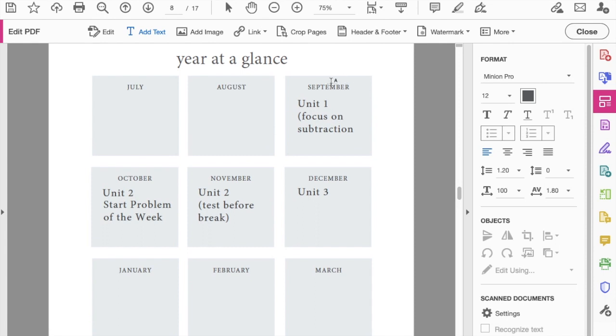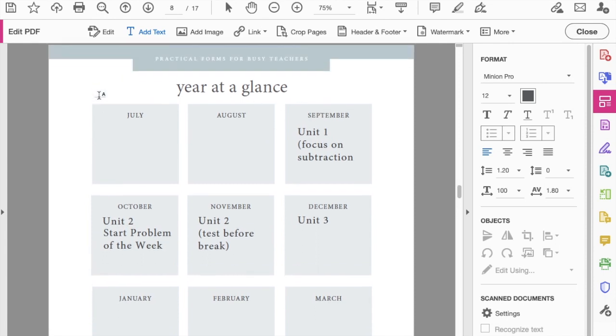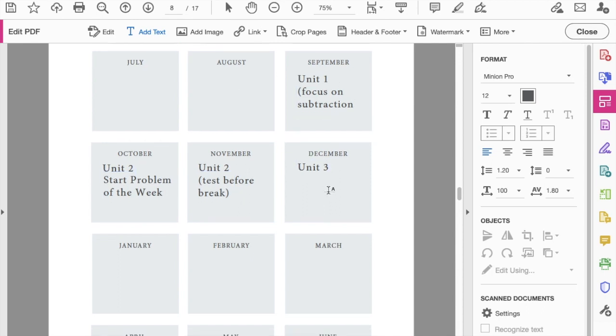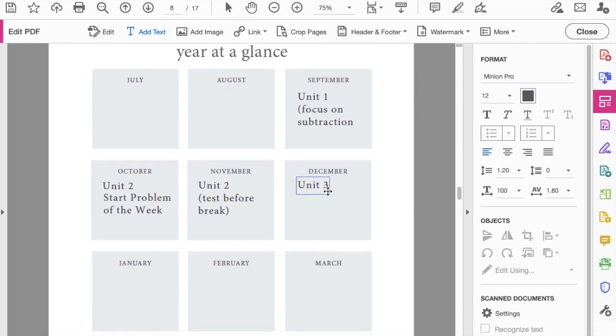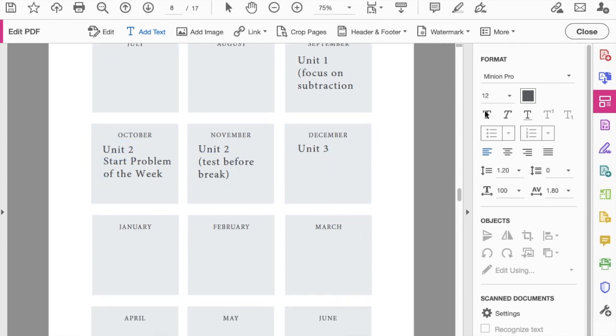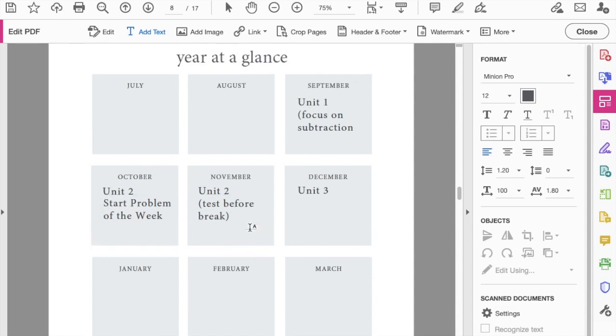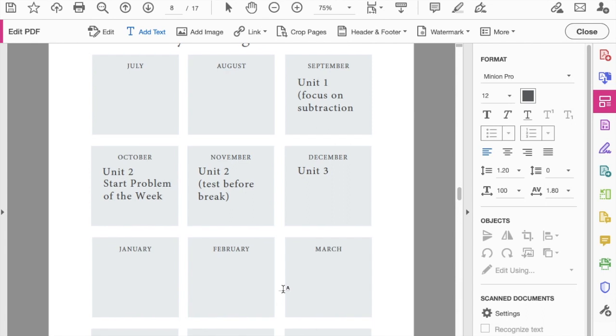All right, so here is the year at a glance. It's a little bit laid out like the birthday chart, except it starts in July. And the idea is that sometimes you have to track curriculum across months or units across months, or even think about things in terms of quarters. There's lots of things that go across the year, and it's helpful to have something at a glance. You could also put holidays in here. I didn't do that, but what I did was I wrote about how Unit 1, I wanted to focus on subtraction. Maybe last year they needed more subtraction support. And Unit 2, start the problem of the week, and then a kind of note to myself to test students before break. So this is a way to organize throughout the year.